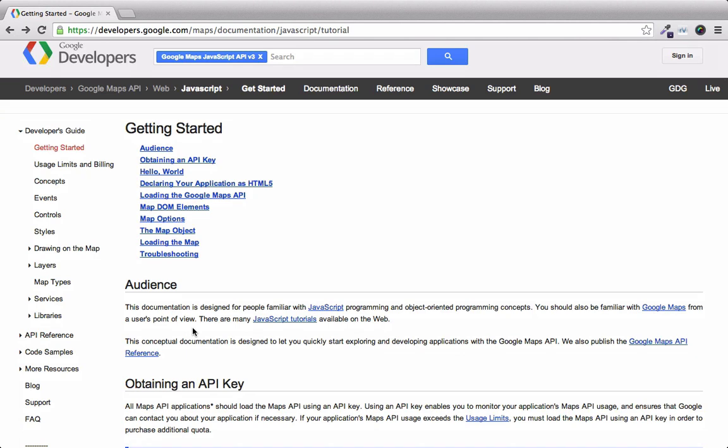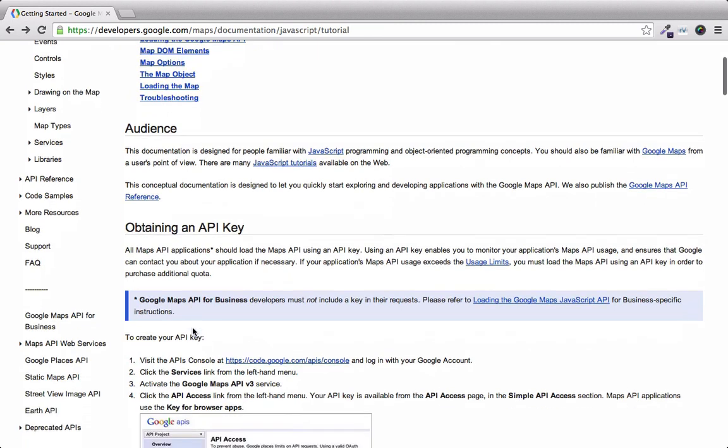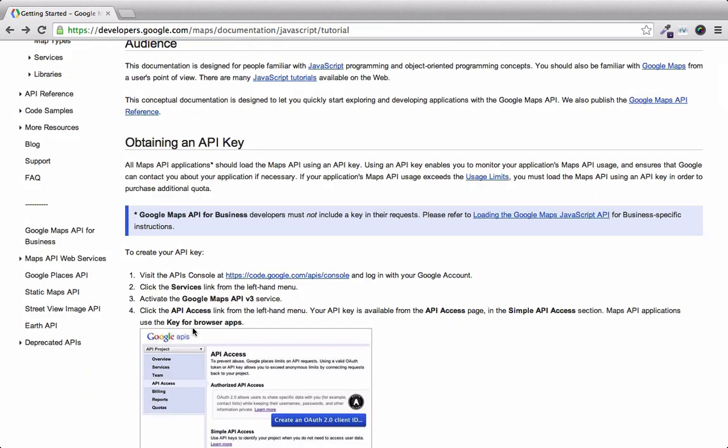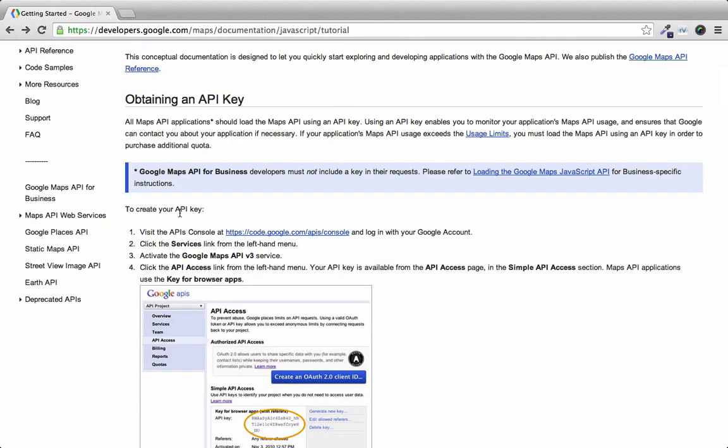However, going back, we need to scroll down and take a look at obtaining an API key. To use Google Maps, you need an API key. If you're in development, you can get away without using one, but you'll have to put it in before you go to production. The reason why you need an API key is for you and Google to keep track of how much you use this API. If you generate 25,000 map loads or more every day for 90 consecutive days, then you'll probably get contacted by Google to become a paying customer.